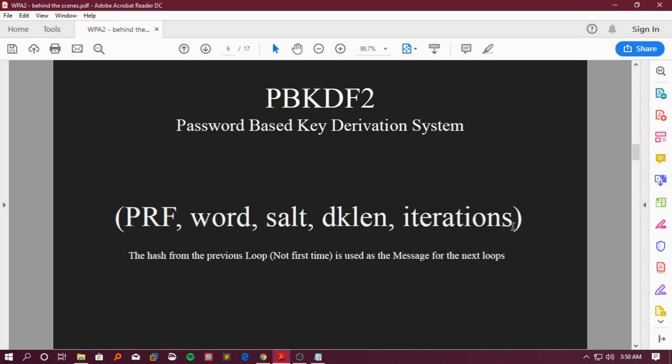That way a hacker needs huge resources to recompute every PBKDF2 hash for every password in his word list. So now you know what PBKDF2 is. Let's move on to the next tutorial.